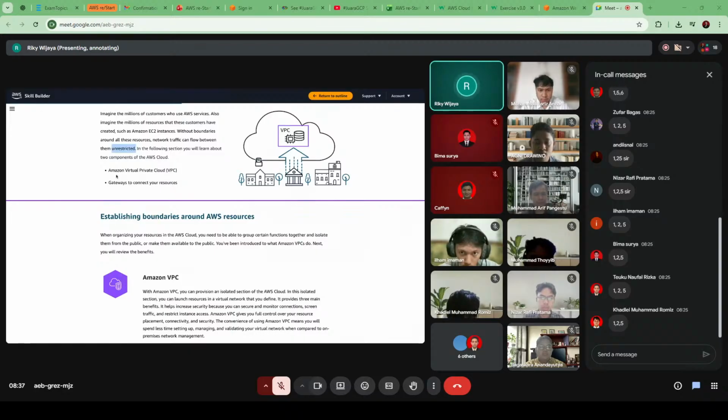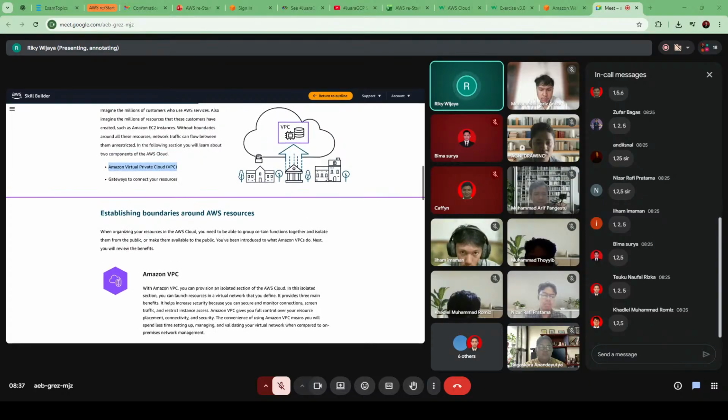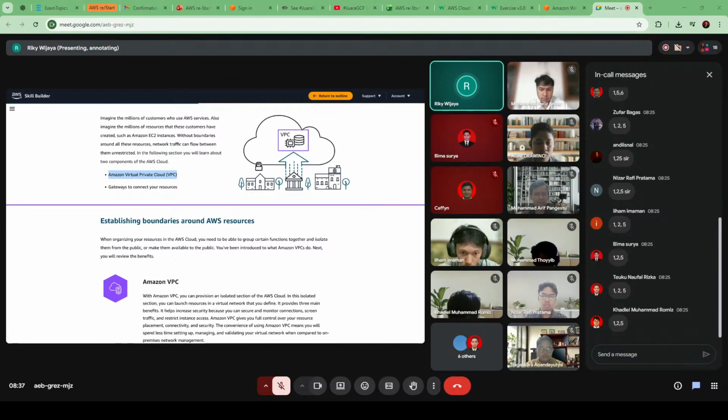One of the things that we can apply is AWS VPC. And then when we have isolated all these resources within our VPC, the thing is, how can millions of those customers access the resources, because it's isolated, right?